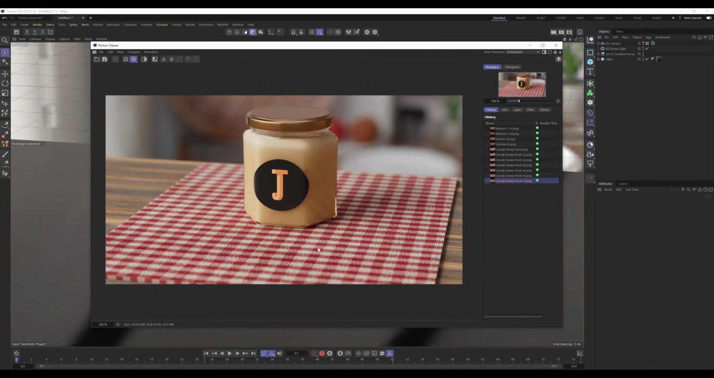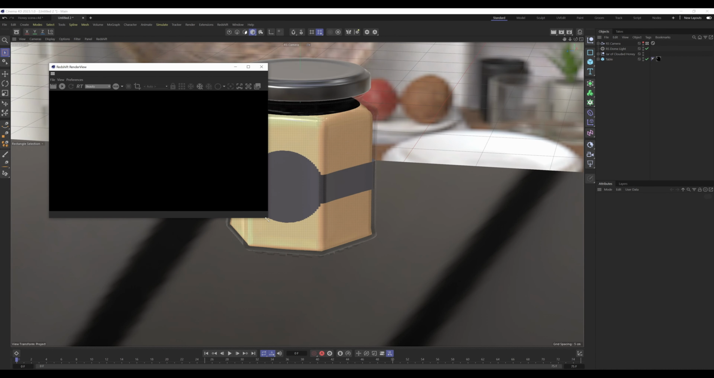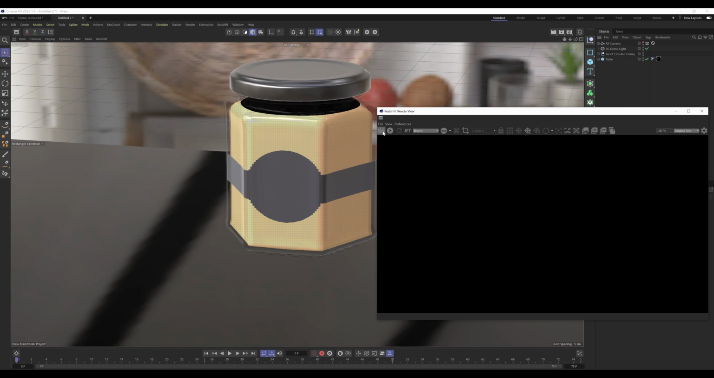So I'll just do a quick render of this just so you can see how it looks, and then I'll get back to you, just because OBS Studio significantly increases the render times when you try and render at the same time, so I'll be back in a moment.